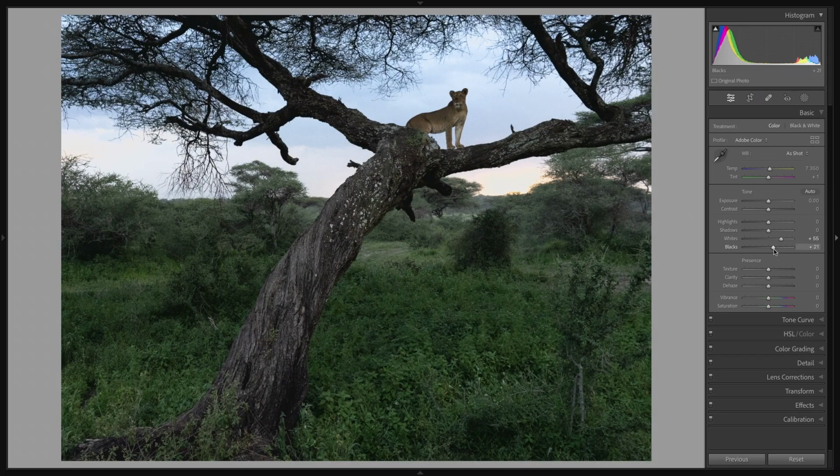Now you can see at 0 there's already pure black in this, so in this case I can actually drag right just to get a few specks of pure black. And just by doing that, you'll see I'm pushing backslash to toggle before and after. You can already see quite a big difference in that photograph.